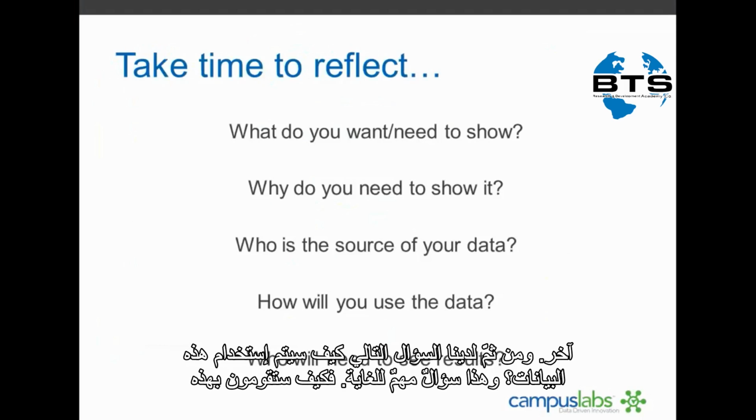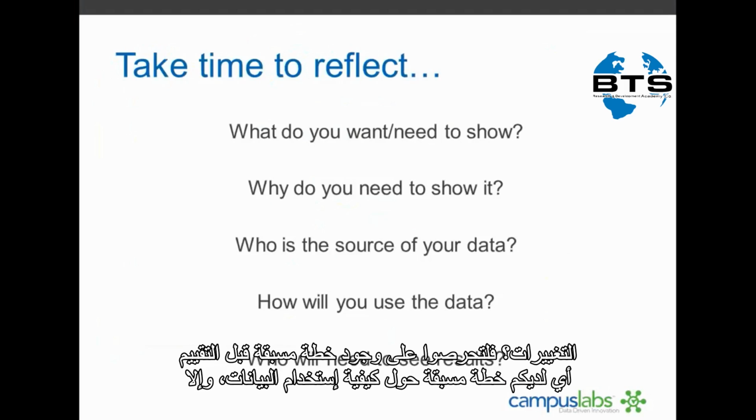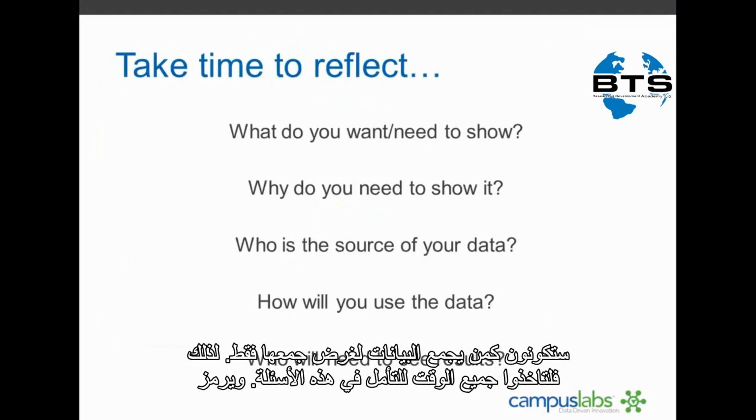And this is a really, really important question, all about closing the loop. How are you going to make these changes? Making sure that you have a plan ahead of time, before you even start sending out any assessments, for how you're going to use the data. Otherwise, you're just collecting data for data's sake. So take time to reflect on these types of questions.